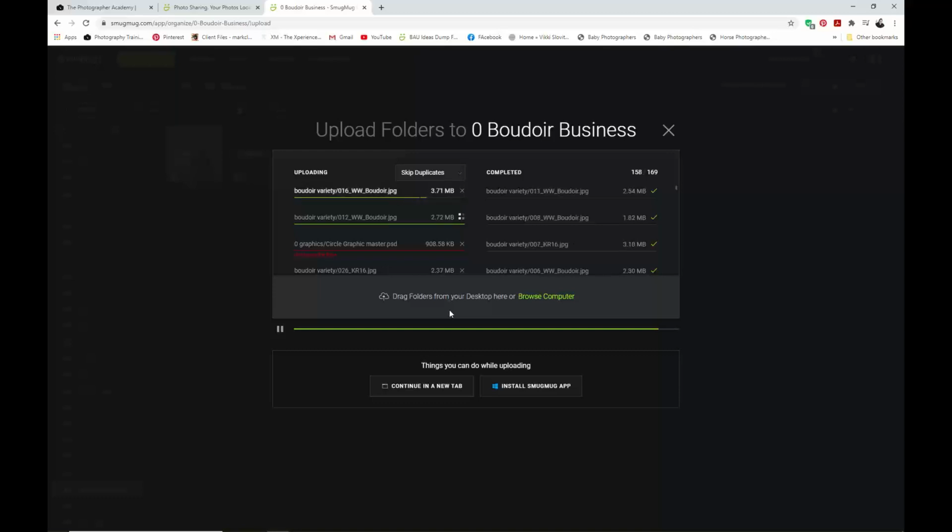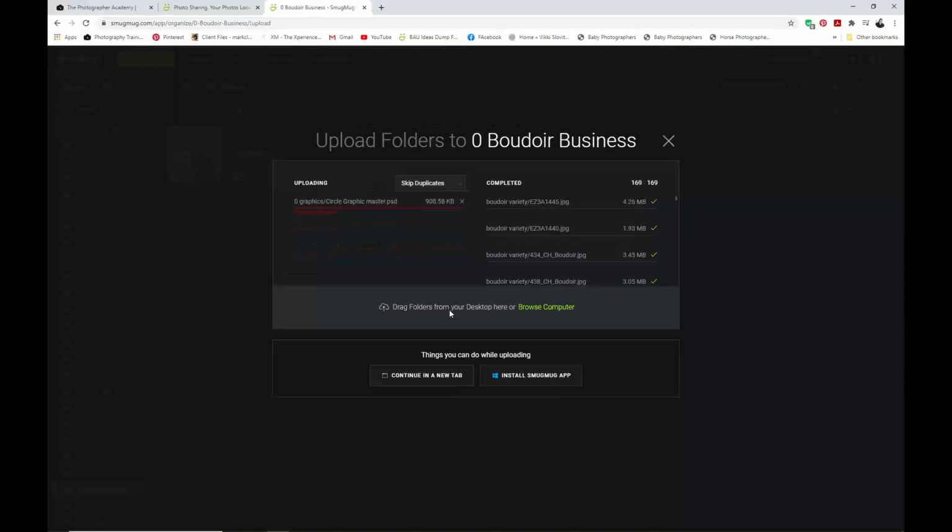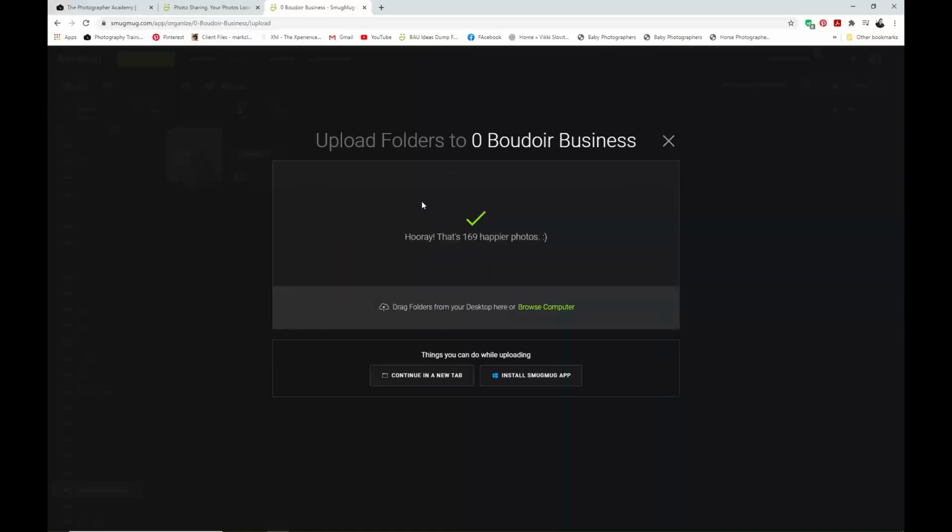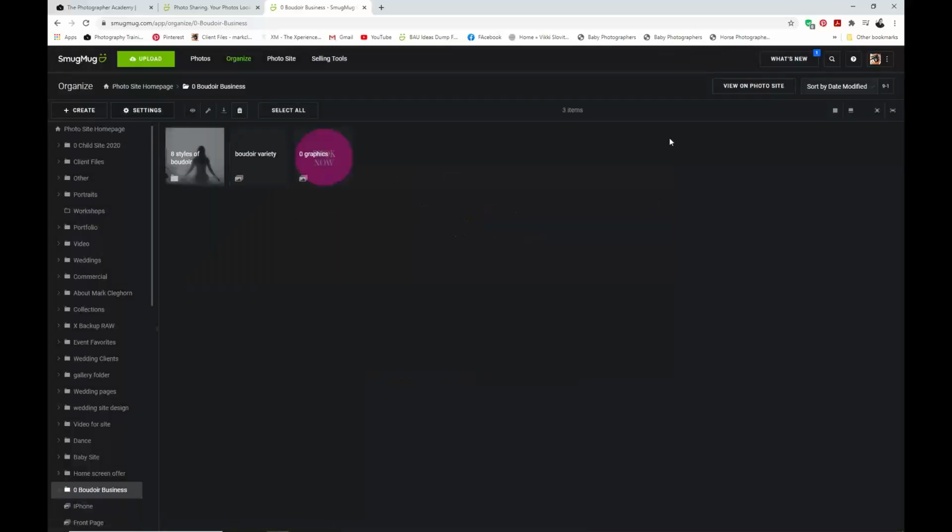Now it's creating another gallery based on the folder's name, and this one is going to be Boudoir Variety. I've got no idea what's in here. It's obviously got some images because it's uploaded the rest of them, and you can see the only one it's failed to do is basically the graphic circle master PSD file. That's the only one, and from within that folder you can now see it's created 2 galleries.